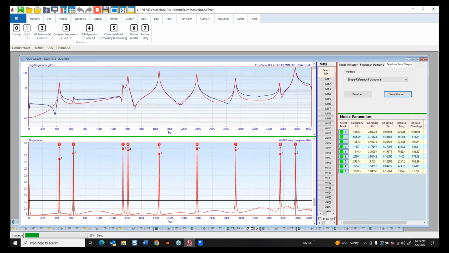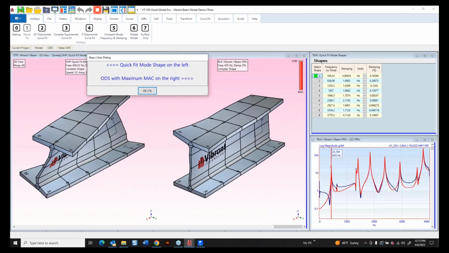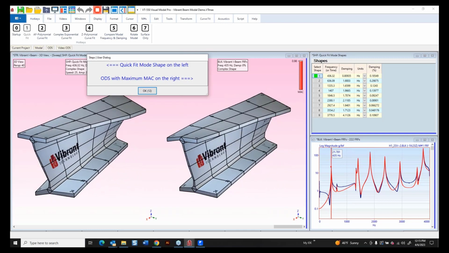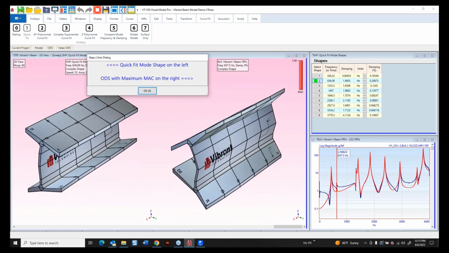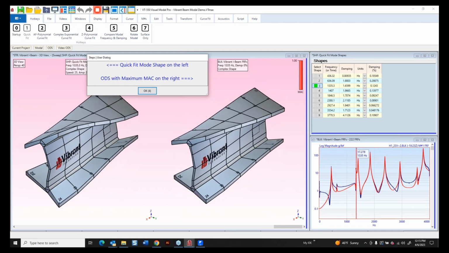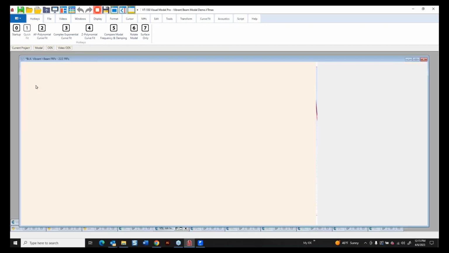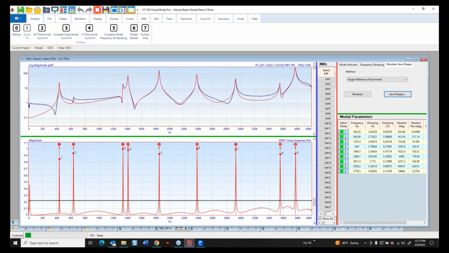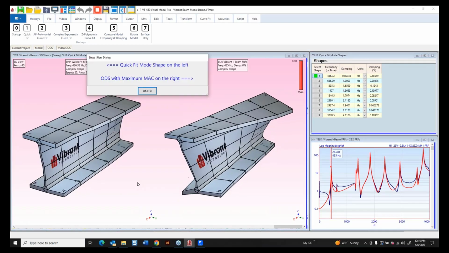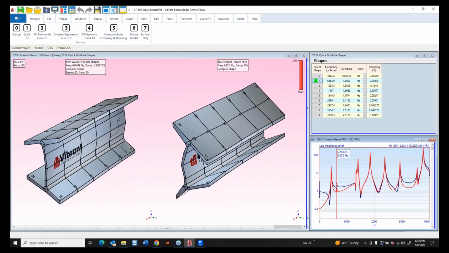I believe the quick fit is also set up to automatically create bands. Oh yeah, based on the mode indicator. But I can set the bands any way I like. Yeah, the quick fit is going to use the mode indicator and only use data around each of these resonance peaks. So that's why the mode indicator is important, because we don't want to be curve fitting over a whole bunch of noise.